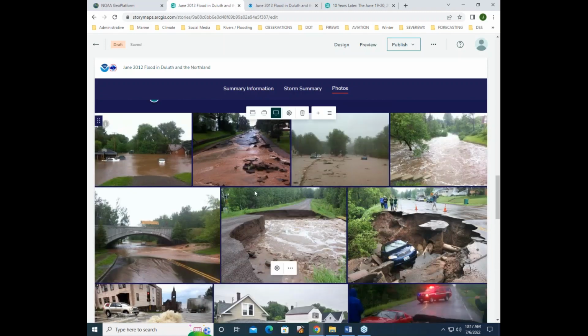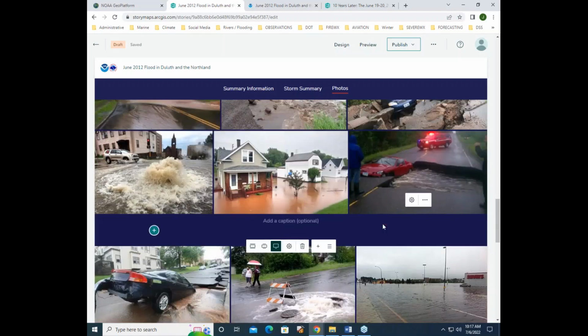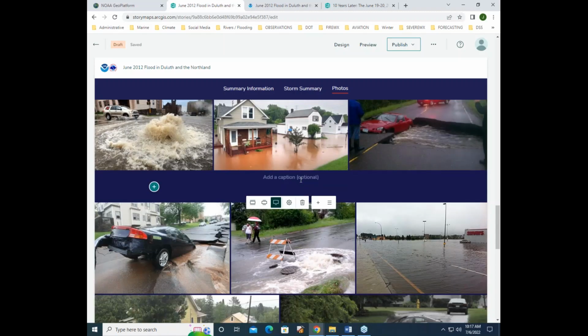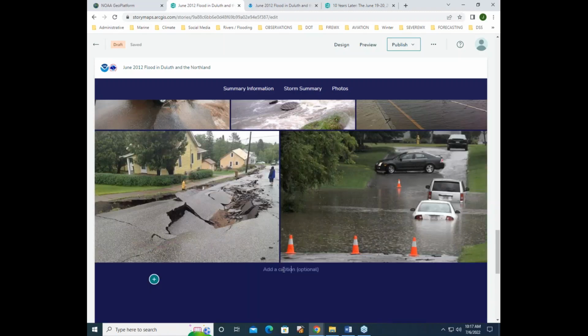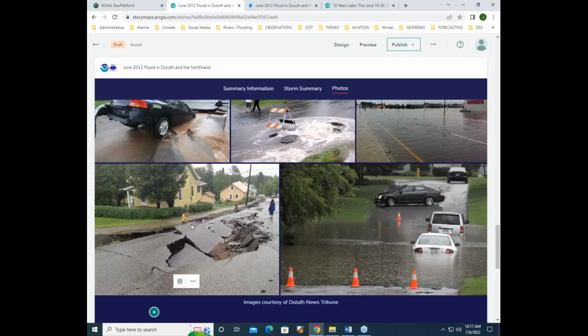And I think in most cases, up to 12 photos is probably going to be sufficient anyways. So you can add a text caption along the bottom of both of these, and I'll just say images courtesy of Duluth News Tribune. And that is a basic demonstration of adding a whole bunch of images.